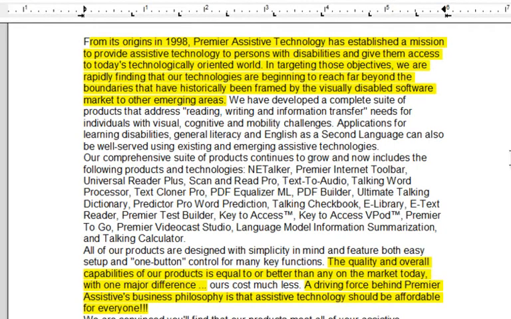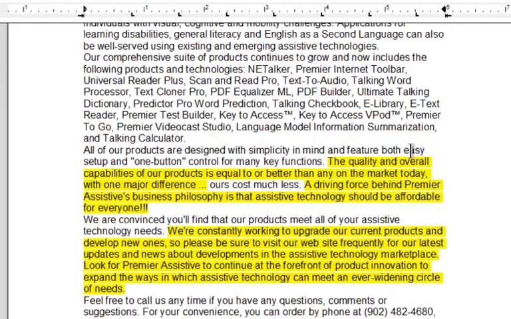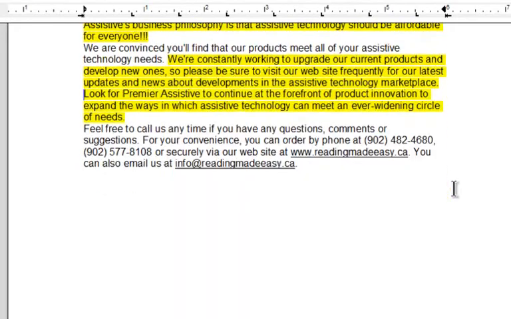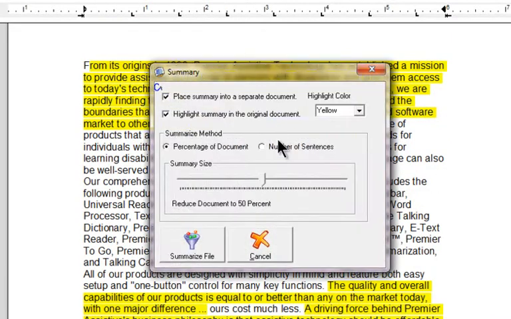So, back in our original document, we see, as mentioned, that the highlights have shown up, and they're the sentences it's taken for our summary. Now, we're going to go ahead and click the summary button again, and we're going to continue to drill down on this. We're going to change our highlight color just so we can see which parts it's taking, and we're going to bring it down to 25%. Click Summarize.